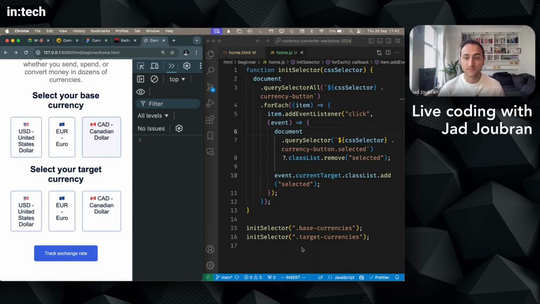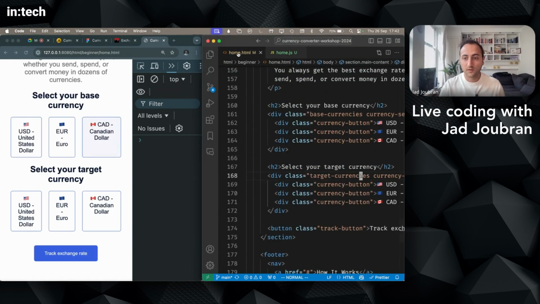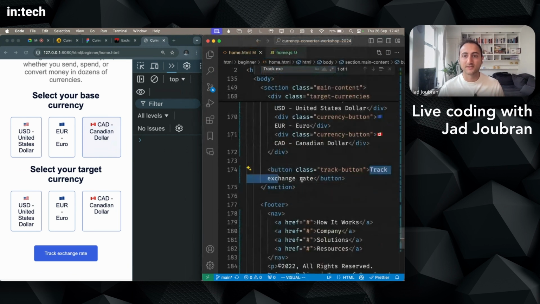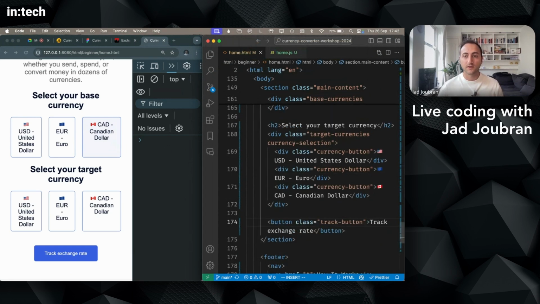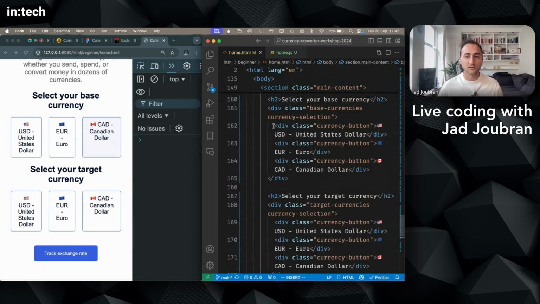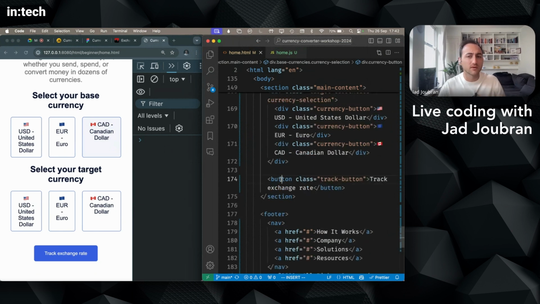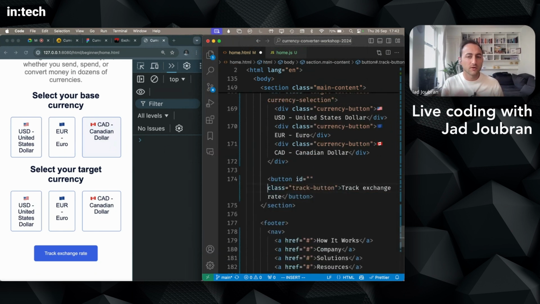We have a button, track exchange rate. Yes, here. And yeah, again, ideally, these would probably be inputs, actually, or buttons. I haven't really given that a thought. But in our case, there's no form. It's just a button here. So we want to give it an ID, it's quite a unique button. We don't expect to find more than one track button. So I will say track button.